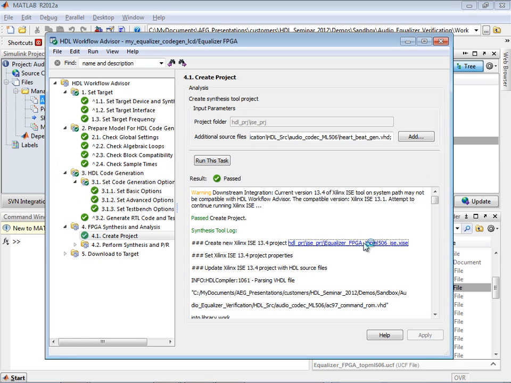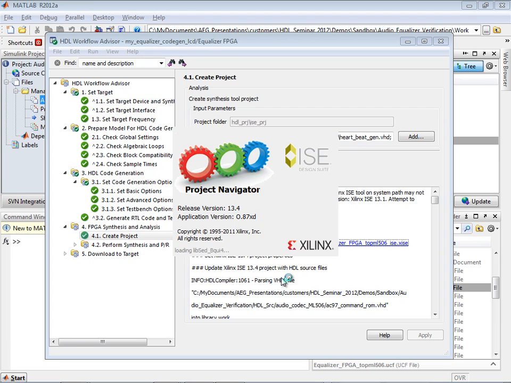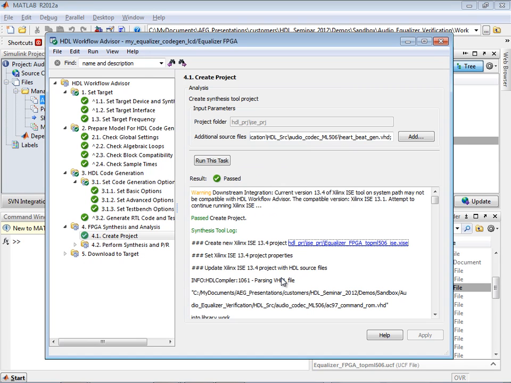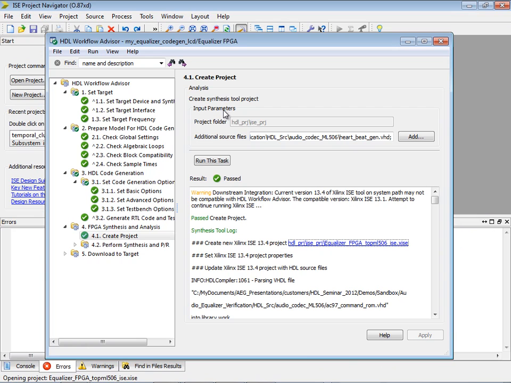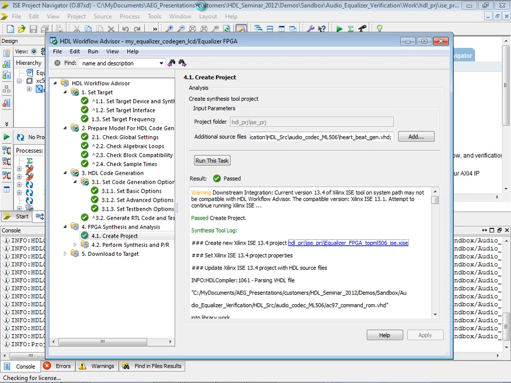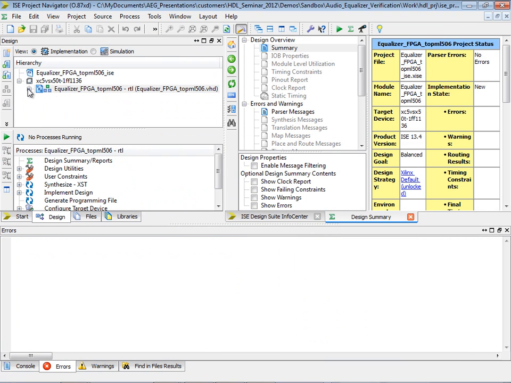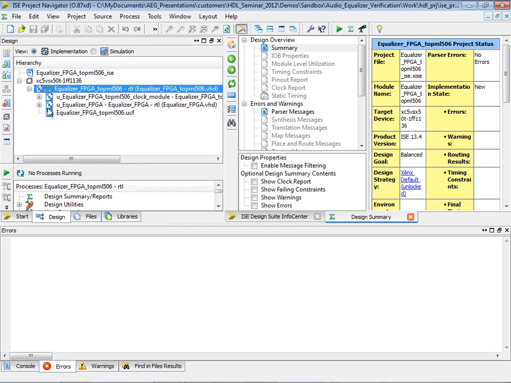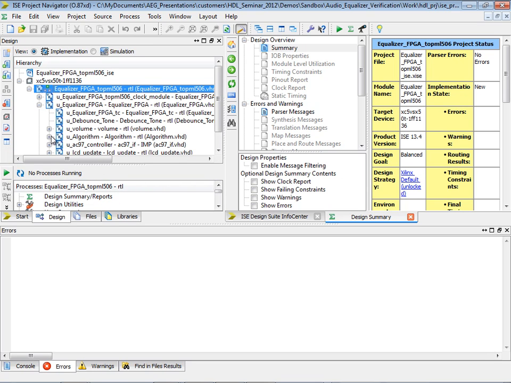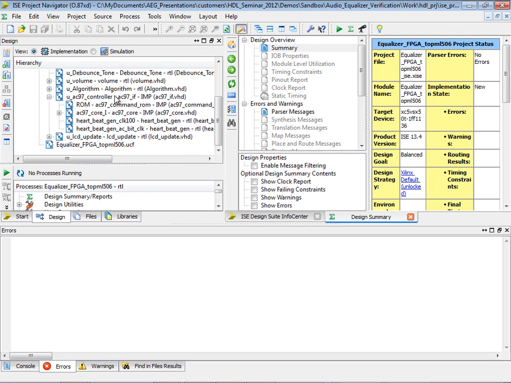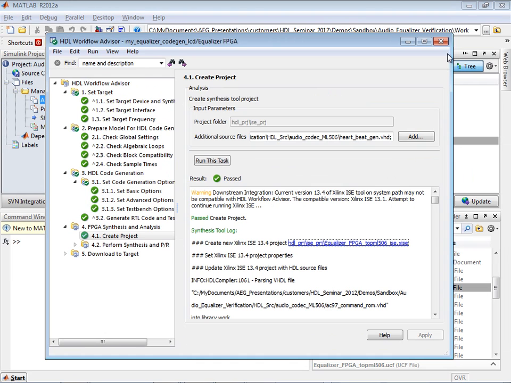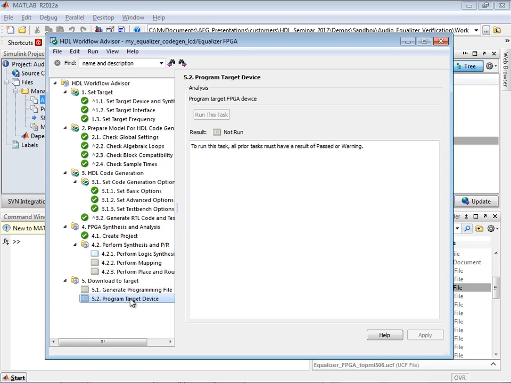So if you now look at the ISE project, then you will see that the structure in that sense is complete. Okay. So here we have our codec controller, for instance. And the next step would be to perform all implementation steps, generate a programming file, and program the target device by means of the JTAG interface.